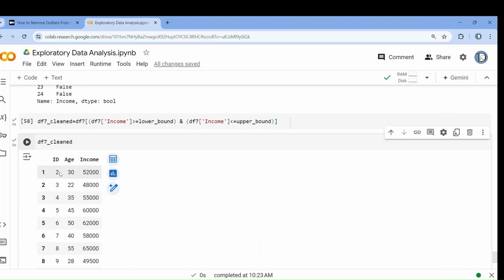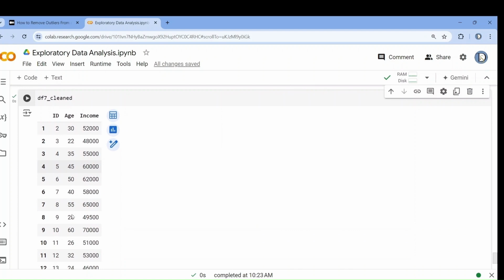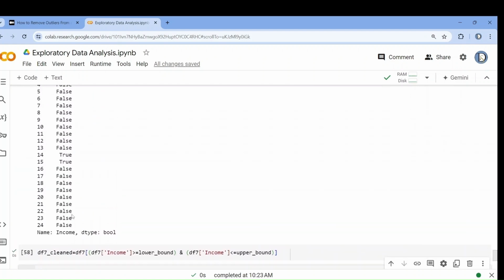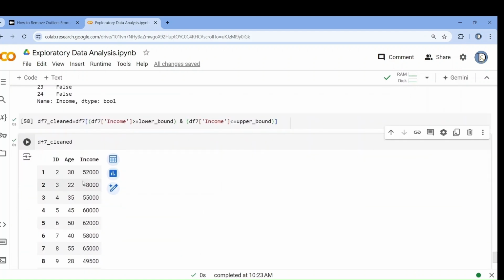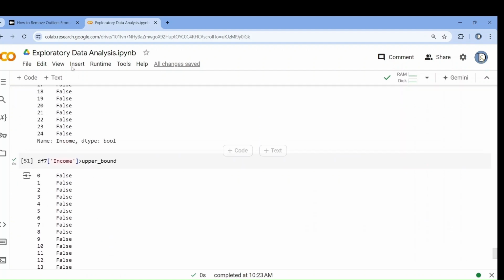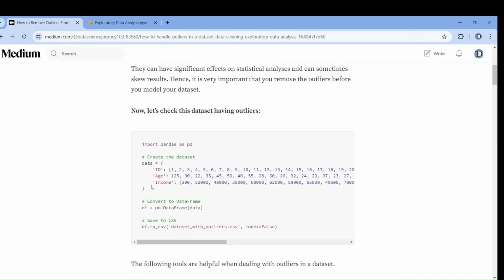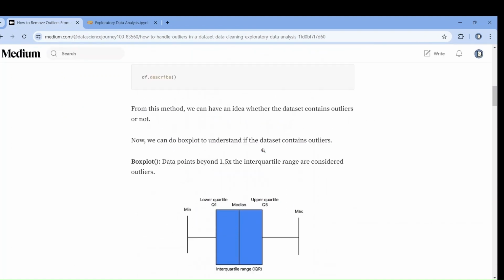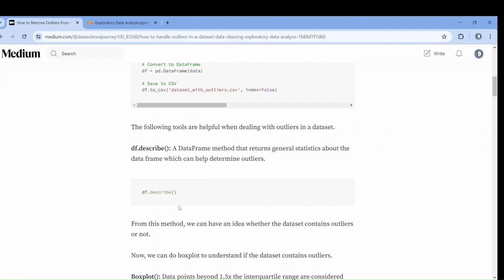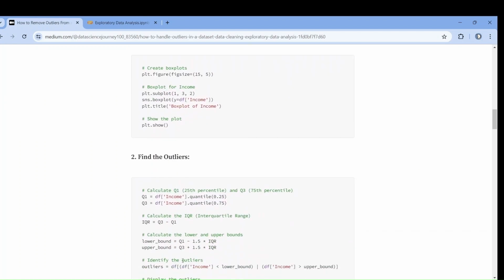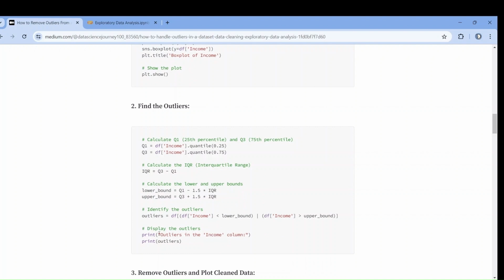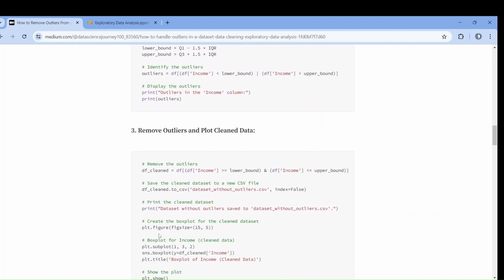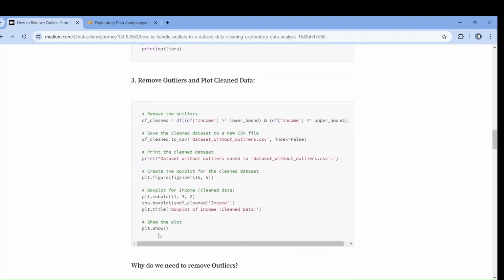Same way, if you think that your age column has some outliers, you can even add some outliers to the data set, then try to do all this procedure in the same way and remove the outliers from the age column. Clear? I hope I was able to clear the complete concept of how you can find the outliers from the box plot, from the describe function, and by using the interquartile range, then remove the outliers. Okay, now your data set is ready for modeling.